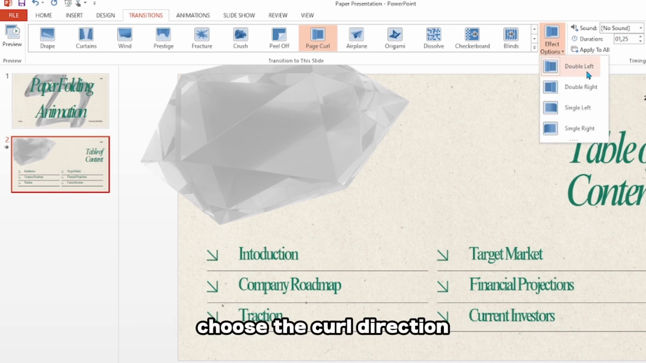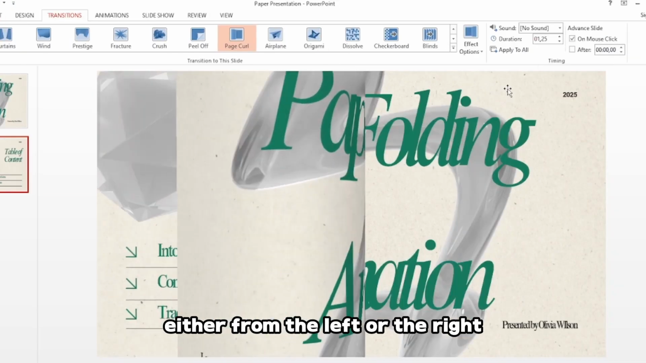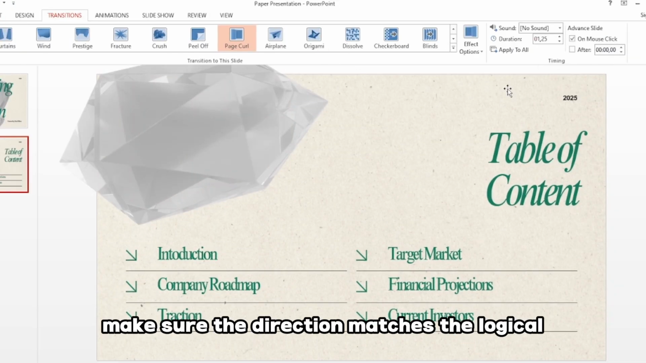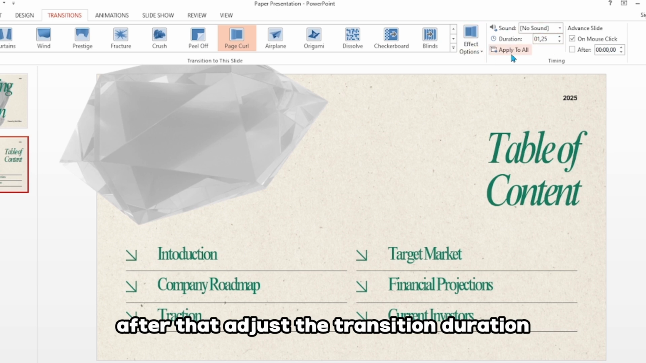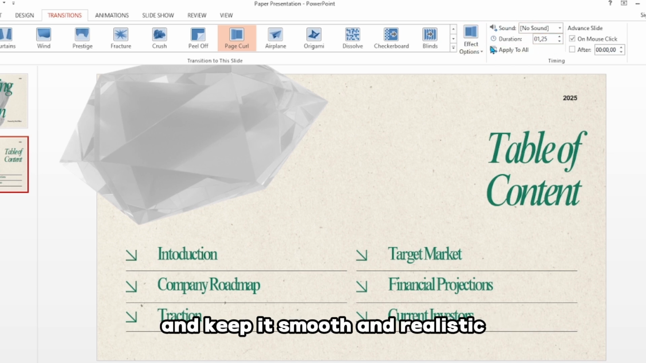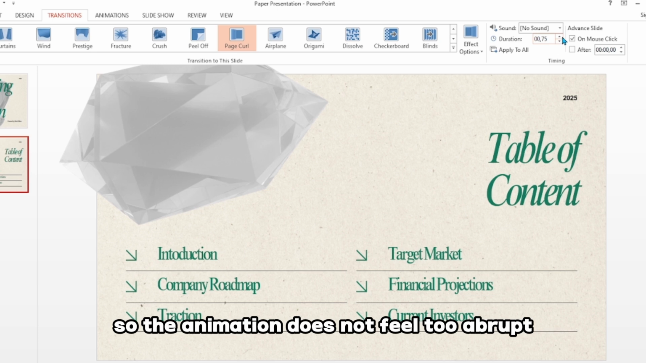Choose the curl direction, either from the left or the right, depending on your presentation flow. Make sure the direction matches the logical reading or viewing sequence of your slides. After that, adjust the transition duration and keep it smooth and realistic so the animation does not feel too abrupt.